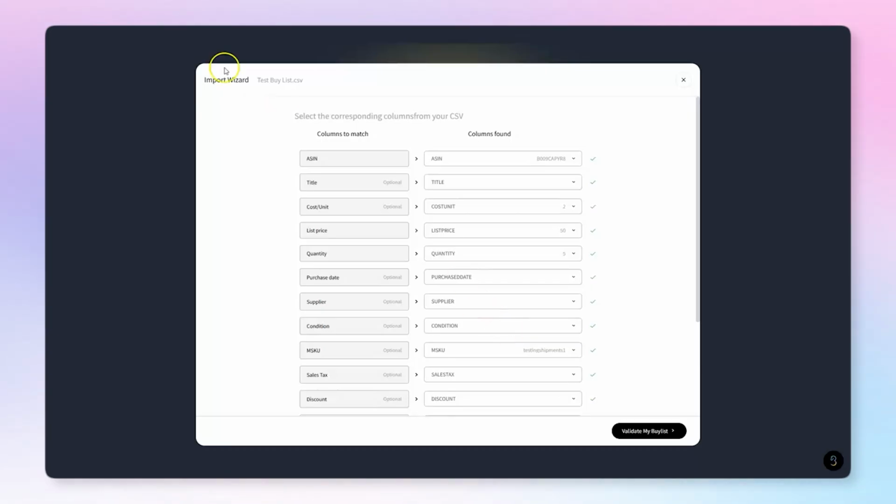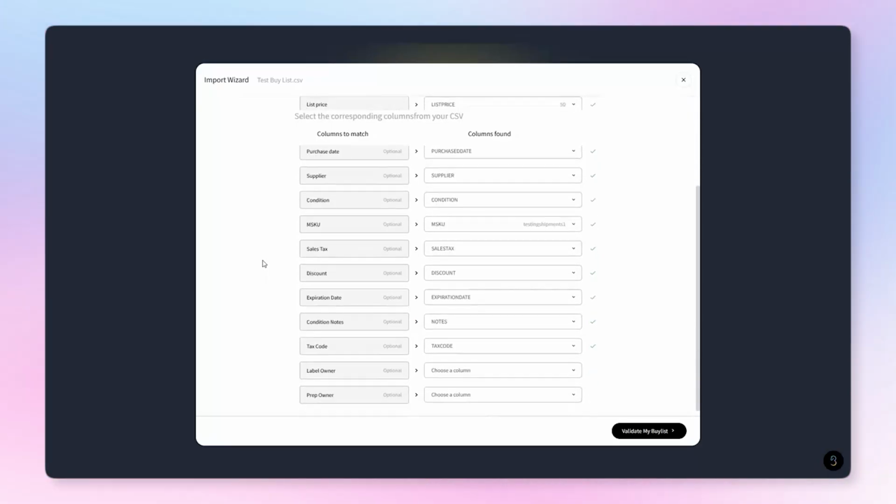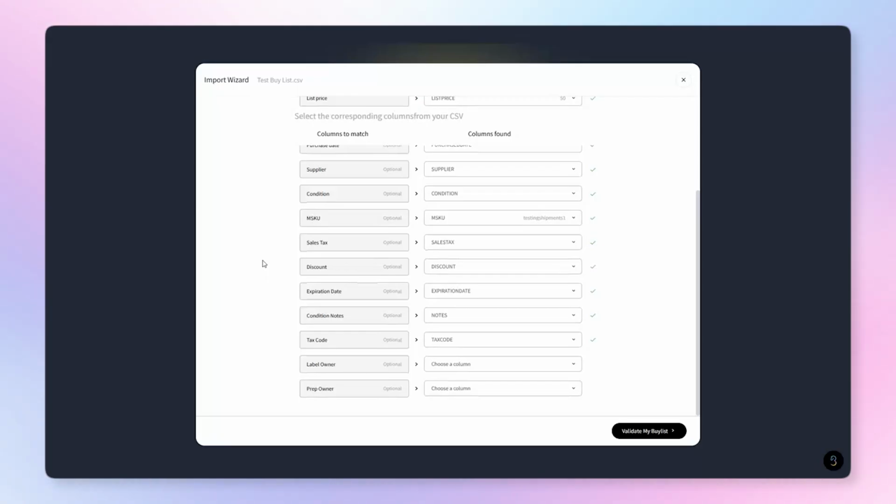If you're entering a CSV buy list, you'll be asked to match up the columns in your file with the right variables in Inventory Lab. If you used our buy list template, everything should be matched automatically. Once you've confirmed your columns are aligned, click Validate My Buy List.